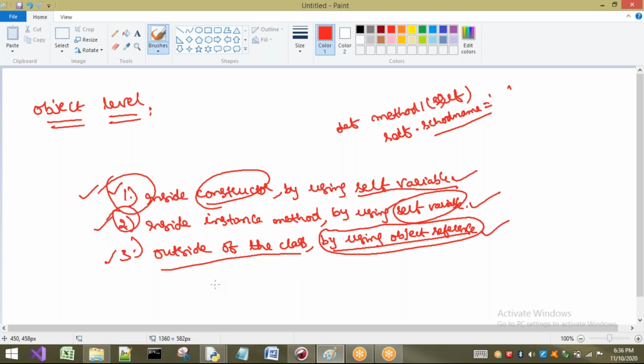Next, what about the third type? If you want to declare any variable as an instance variable from outside, then compulsorily you have to use the object reference. So if you see these 3 cases, either self is used or the object reference is used. Whenever we are talking about self and object reference, those variables are generally called instance variables. So this is about instance variables.